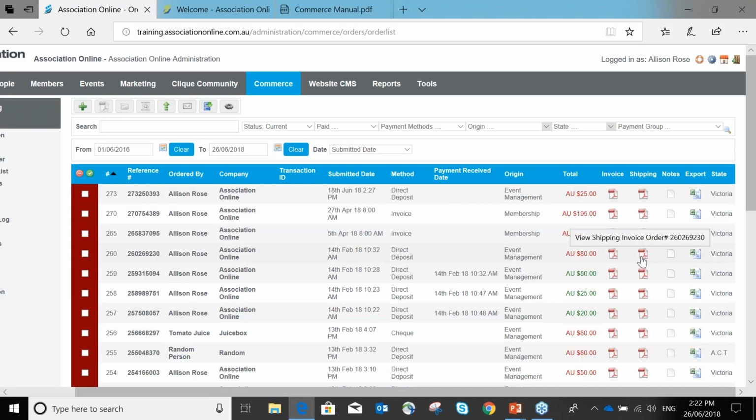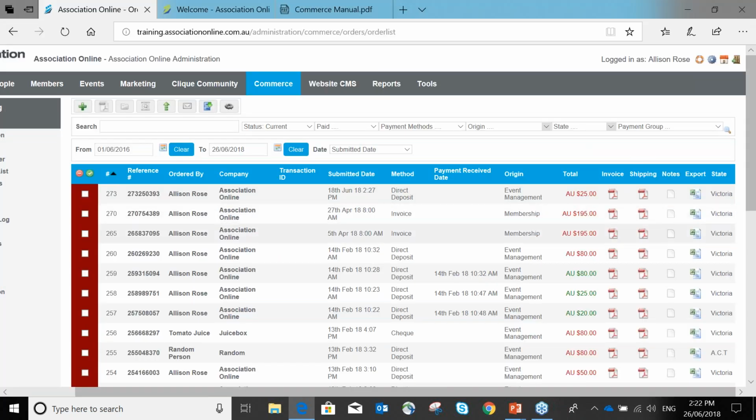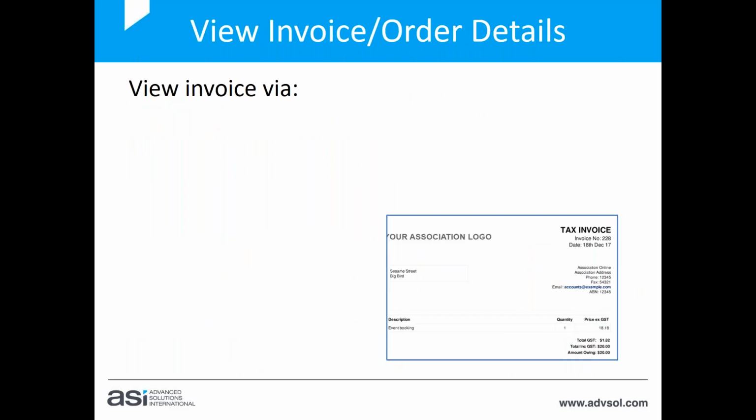If you have an online store, you might use the shipping note as well. There is a PDF shipping order, so it's a shipping slip that you can print out if you're shipping something off. There is a notes icon here, so if you need to add a note to an order, you can export the order details and you can see the state. Okay, so the order list is pretty self-explanatory.